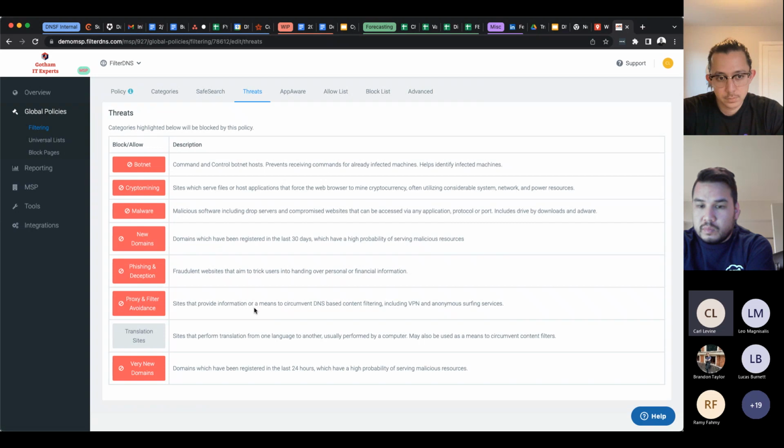Now, I specifically skipped over new domains and very new domains because those are probably the most important ones on this page, despite the pervasiveness of some of these other threats.